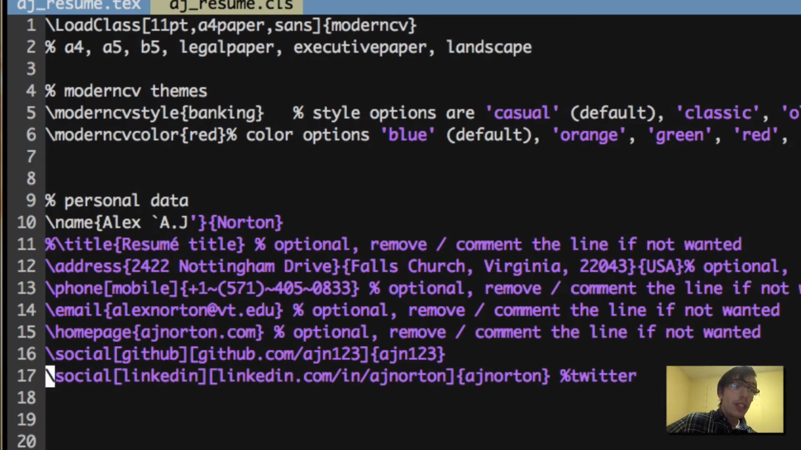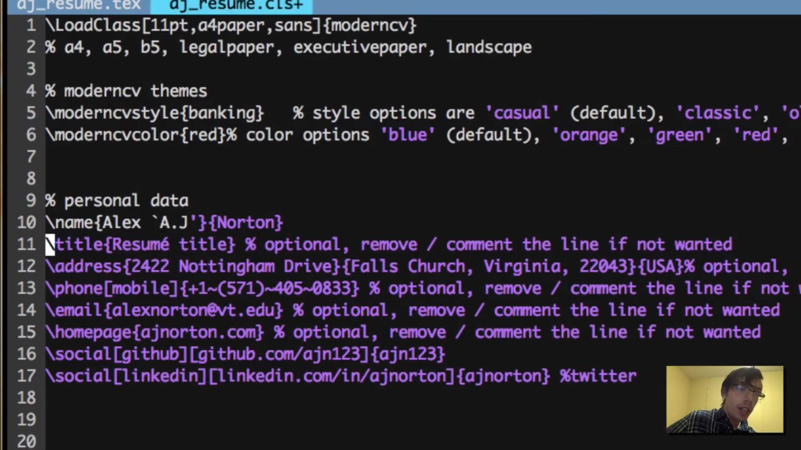But now we're going to get into what I really like about this, and that is the personal data, or the title tag, really. So in here, we're going to define all these other functions that are going to be imported to our resume when we compile in LaTeX.